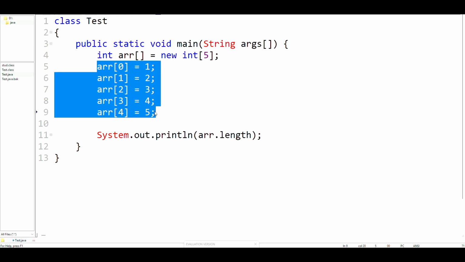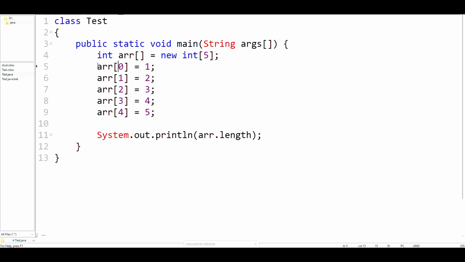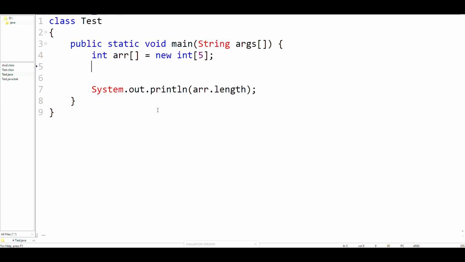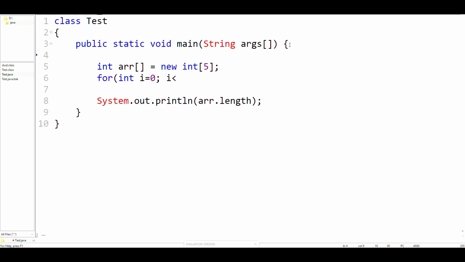I don't want to insert elements in the array one by one. So we can use a for loop, like the same, int i equal to 0, i less than. Here I need to get the input from the user, like how many elements I need to store in the array, and what the elements are to store in the array. So first I create a scanner input.